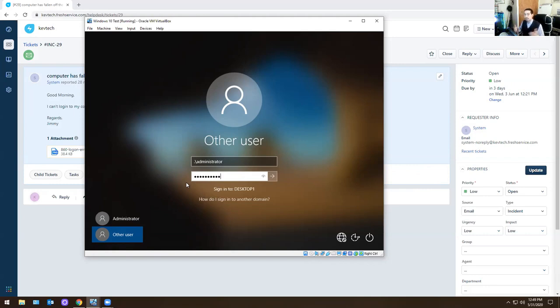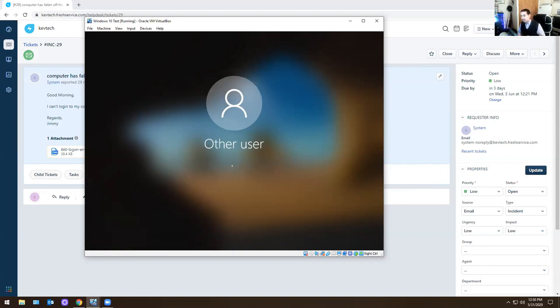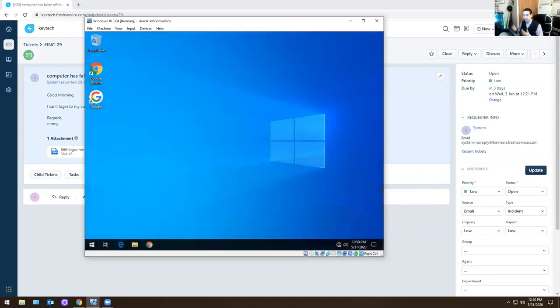So you could log in as a local admin account or a local account to help them fix whatever issue they're having. So I'm going to log in as a local admin account, using /administration, because that's the account that I created when I first started creating this computer or this desktop, if that makes sense. Now that I did that, I'm going to see what's going on with this computer.